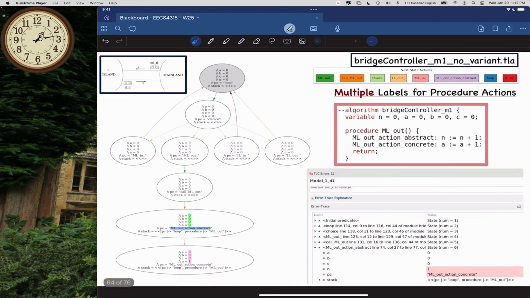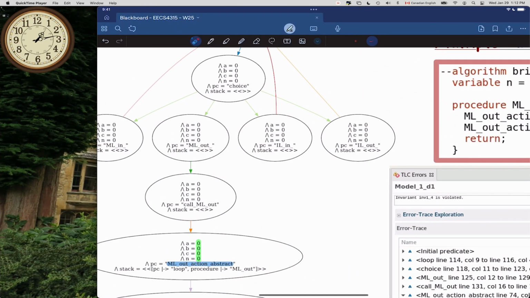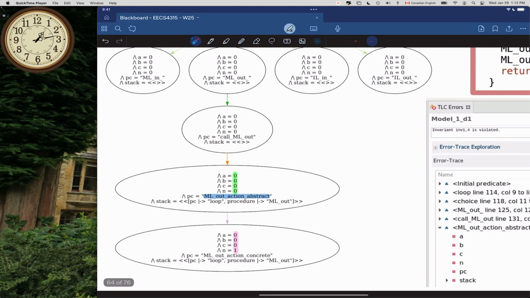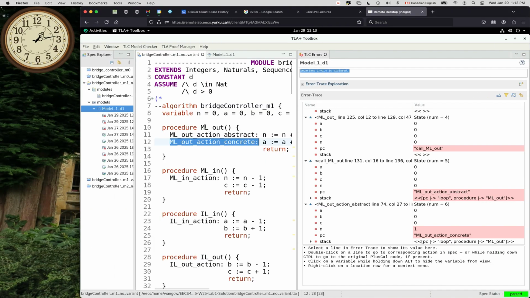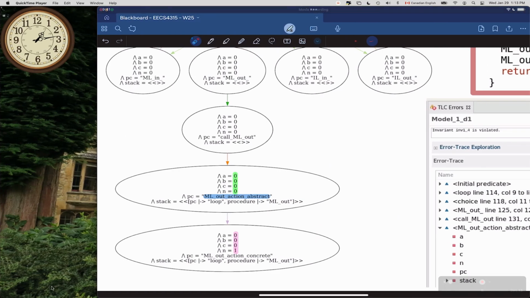Okay, so this is the one that's failing. Let's see right here. I'll go right to the point. If you recall in the module, let me just show you directly. We are talking about ML out, and then somehow we got 2 labels. The first one that's going to be executed will be the abstract one, which will update N only. All right, so let's see where we can see that.